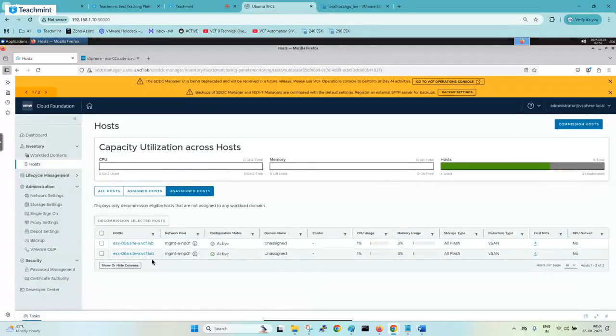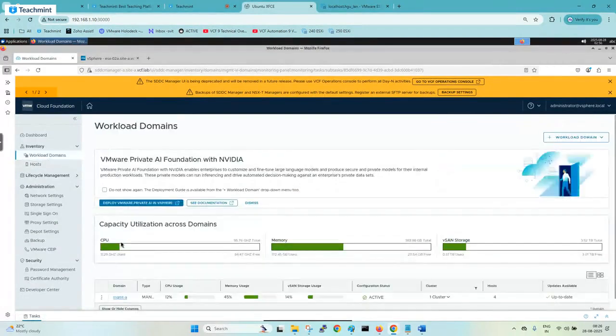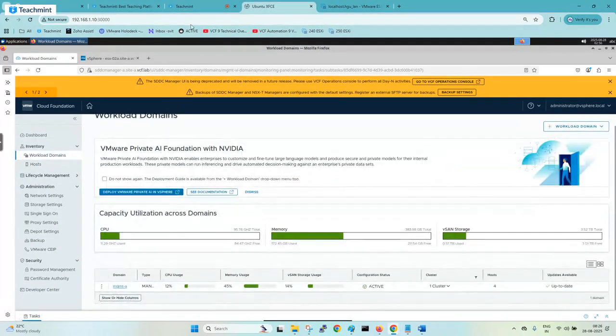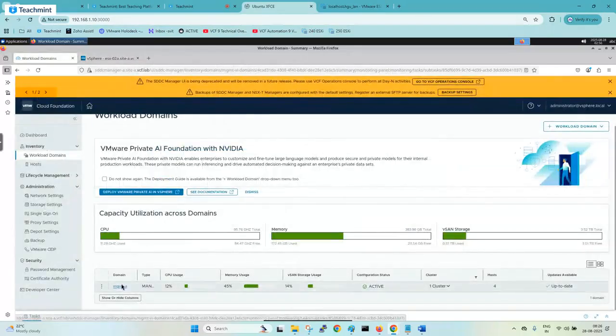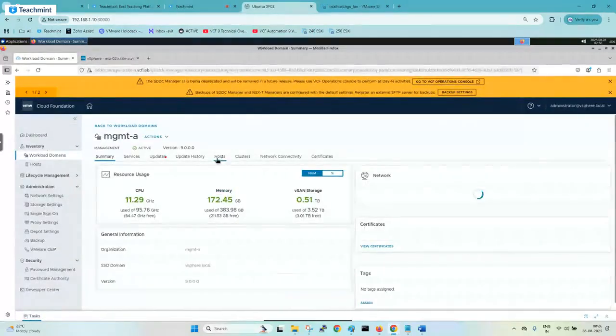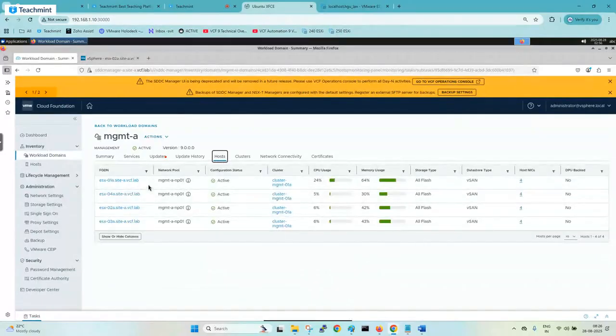Okay, the sixth host is ready. This way we can add more hosts into SDDC Manager, and if you want, you can add these hosts into an existing domain. Let's say in the management domain you have 4 hosts and you want to add one more host, you can do that from here. Go to the management domain. You can see hosts 1, 2, 4 are there, right? You can add one more host here. I'll show you later.